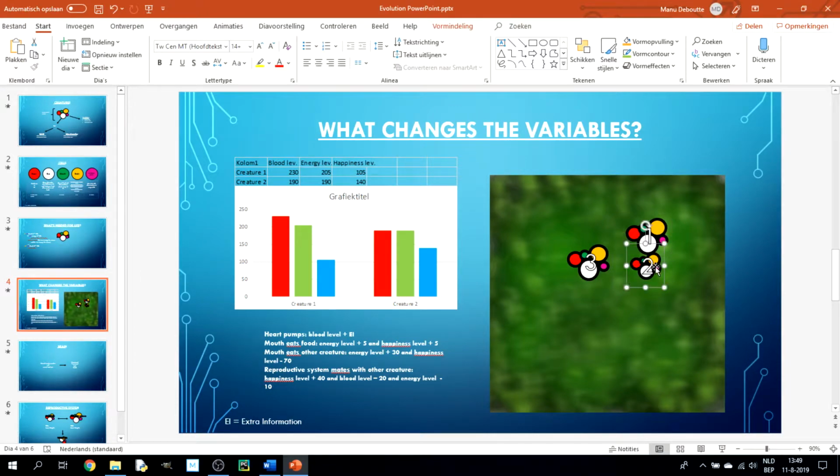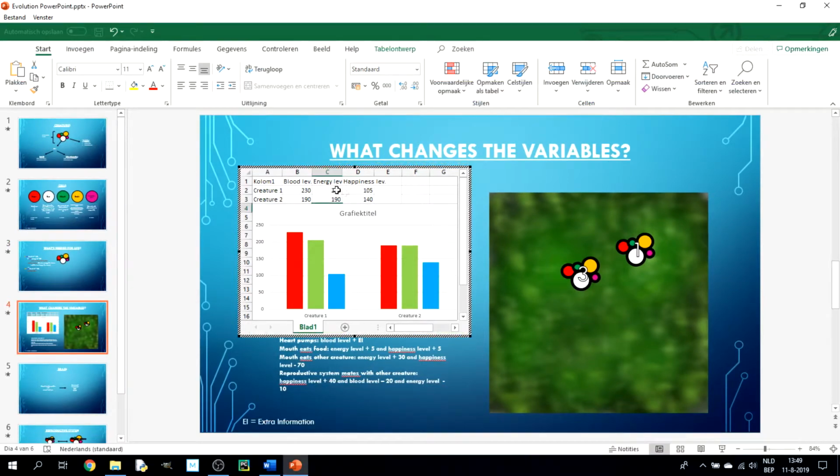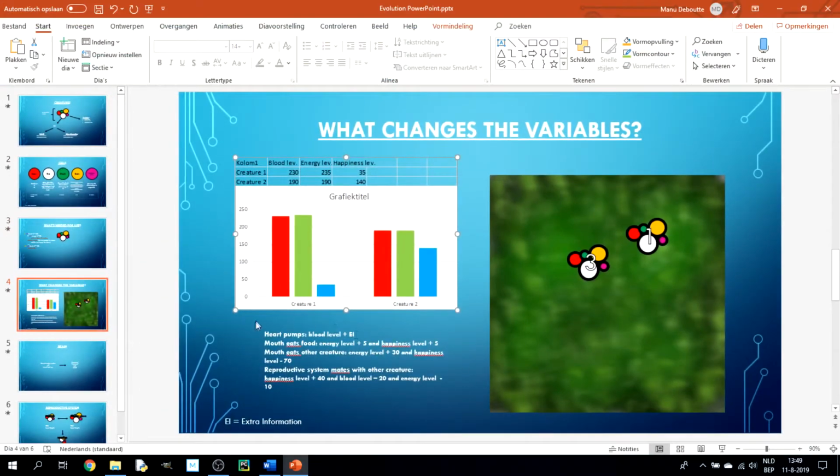What happens when another creature eats another? Well, its energy level is then plus 30 because, yeah, there is a lot of energy in other creatures, but kind of as a karma, its happiness level is then minus 70, so he will be already pretty slow. So let's adjust that. So that's kind of the idea of the simulation.